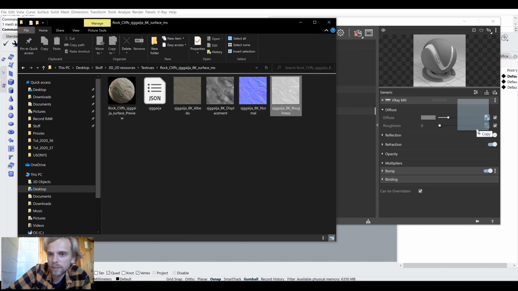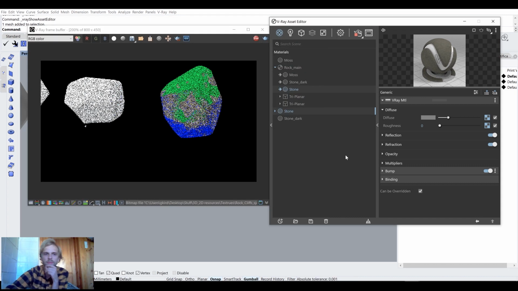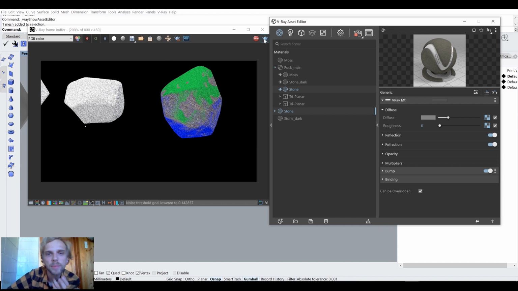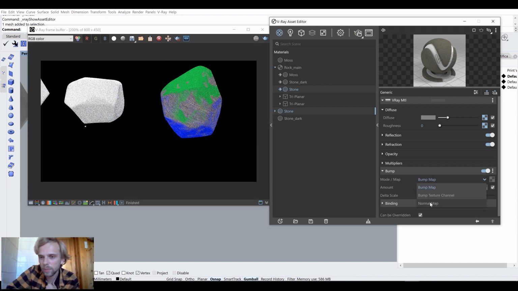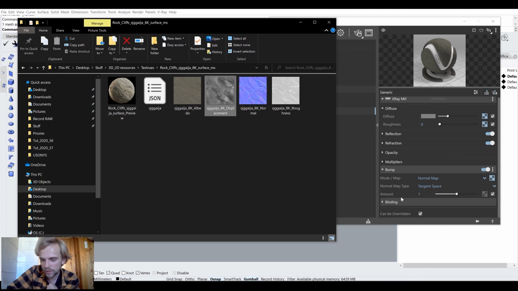I'll add the roughness to the roughness map. I'll go to my bump map. Hello, bump map? Takes a while, apparently. Oh, it updates. Let me stop the render for now. I will go to bump map, change this to normal map, and actually add a normal map. And then one last thing is the displacement, which is, where is it?